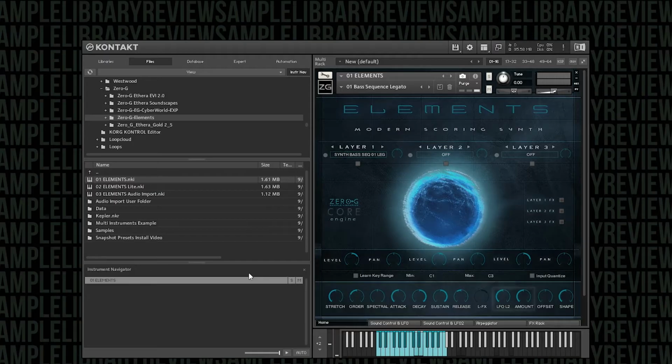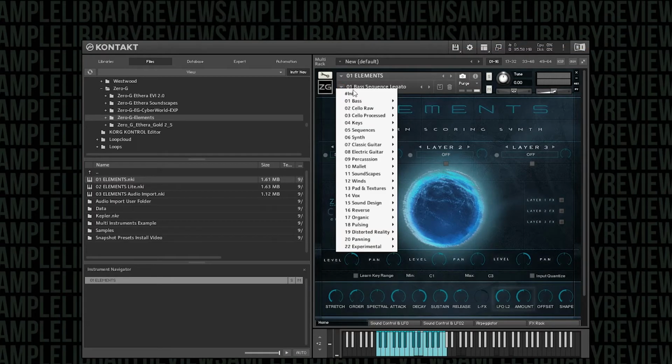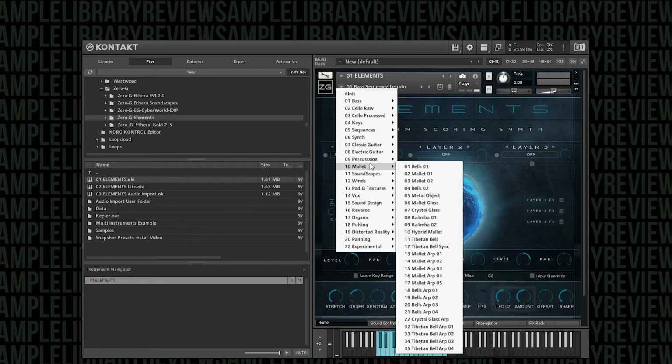Within the engine itself, there are three different Kontakt instruments. There's a full version, which we're going to be using today. There's a light version, which is a little bit easier on your CPU and memory and doesn't require quite as much processing power. And there's an Elements audio import version, which allows you to import your own samples into layer 3 so that you can use the sound design engine in addition to your own samples. We're going to look at the presets today. There are 500 of them across 22 categories, spanning just about everything you can think of.